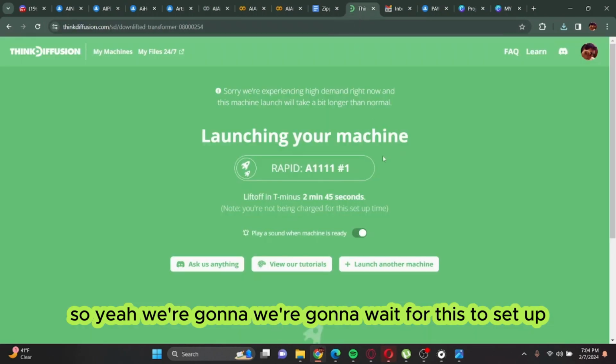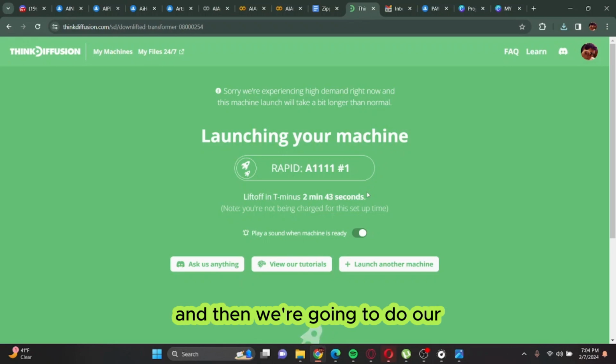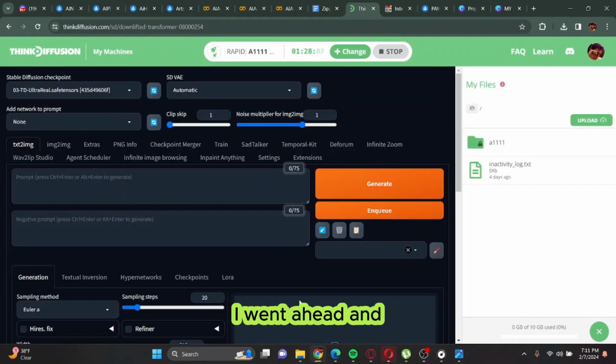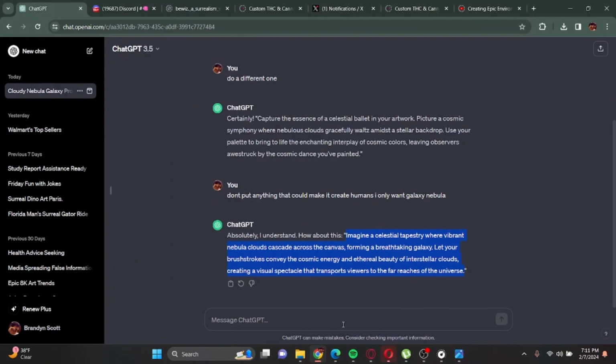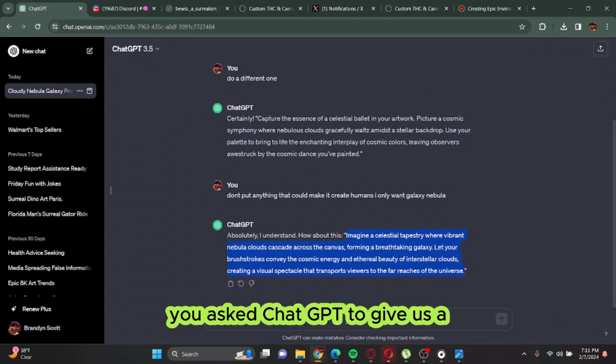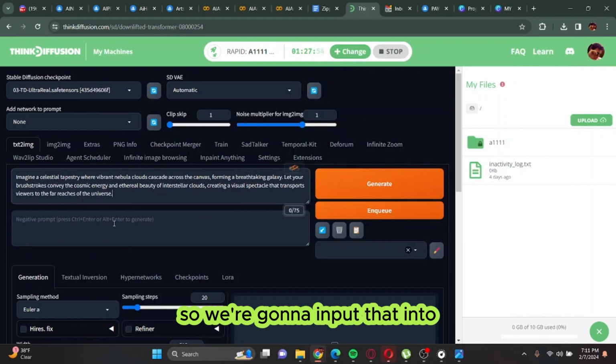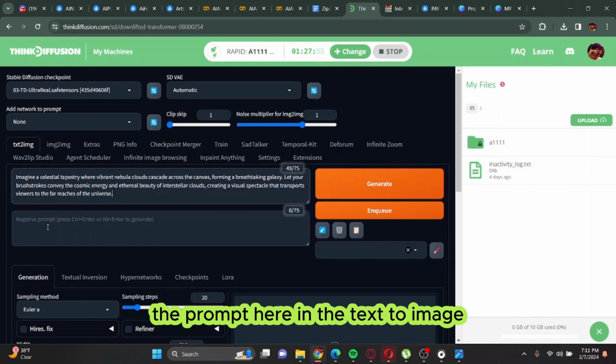So yeah, we're gonna wait for this to set up, and then we're going to do our Stable Diffusion image. Our Stable Diffusion machine running. I went ahead and asked ChatGPT to give us a celestial kind of nebula clouds galaxy kind of prompt. So we're going to input that into the prompt here in the text to image.